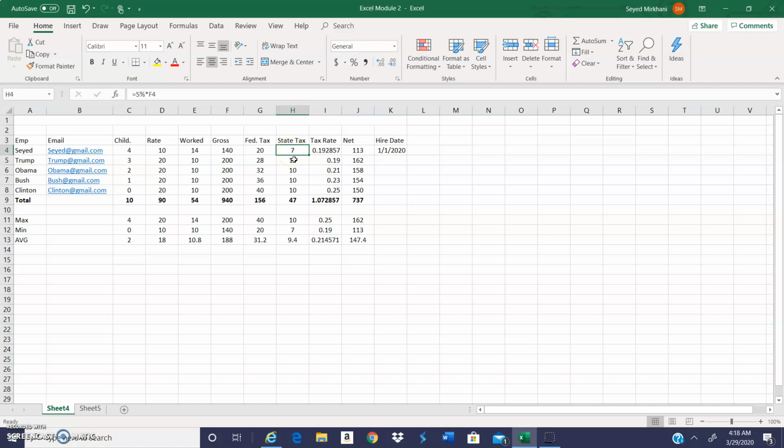Now, we want to know how much the net take home of Sayed is. My gross is 140, and I pay $27 for taxes, 20 to Fed and 7 to state. Therefore, 140 minus 27 is 113. That's what I take home.